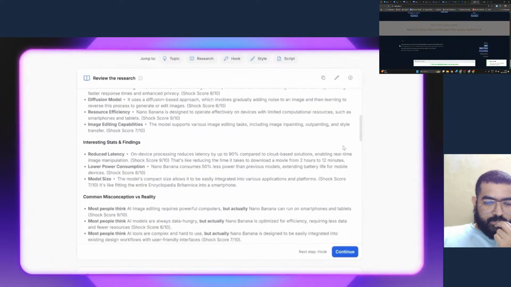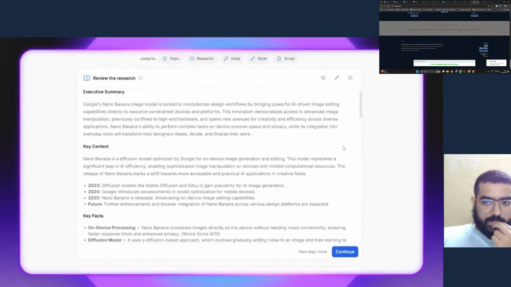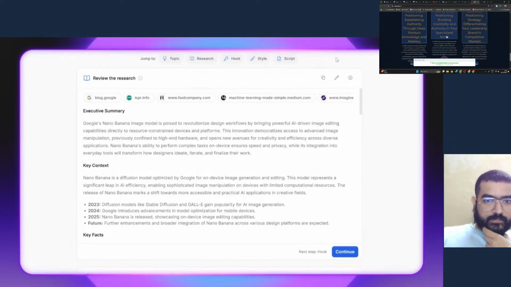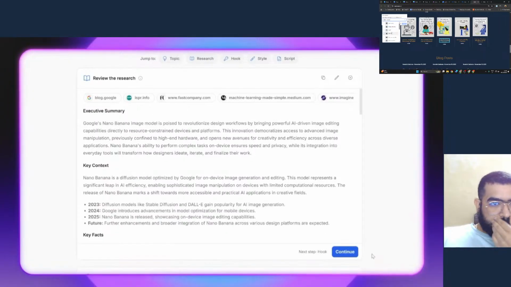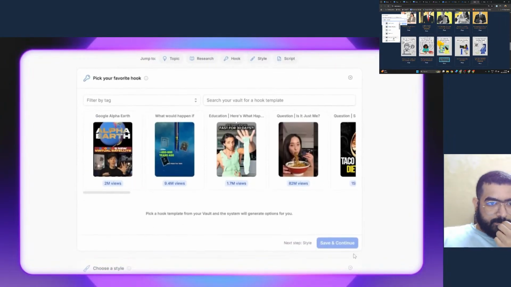The sources that are used to drive that script are included in that carousel at the top. But if you want to change anything, delete anything, add anything, you just press the pencil and then you can add that in. Once you're good with the report, you press next. And here's where the Vault pieces really come in. Step 3 in the workflow is the hook.